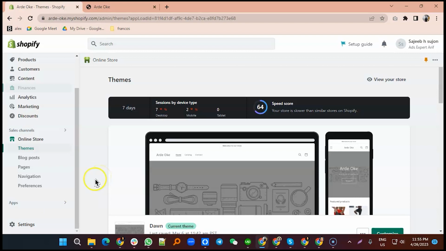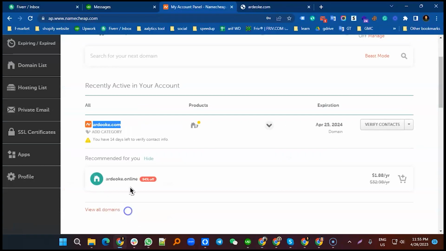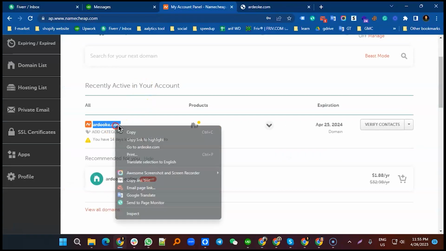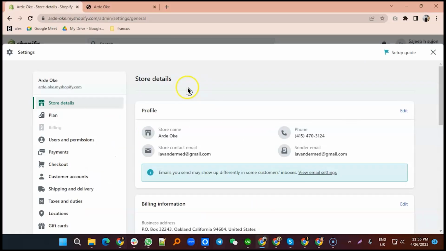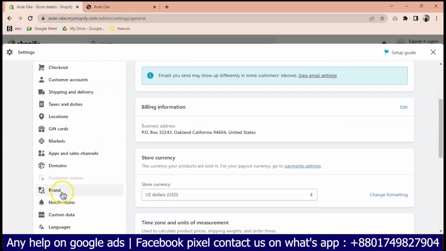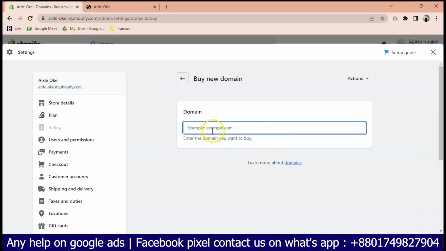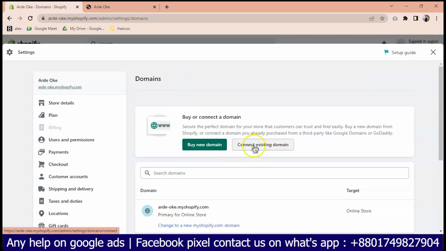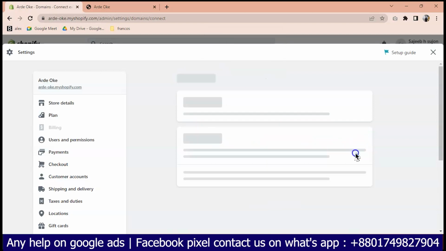In this tutorial I don't buy a domain on Shopify. I have already bought a domain on Namecheap, so I just need to connect our domain to our Shopify store. I copy our domain, go to our Shopify store, then go to the domain section and click buy a domain. If you want to buy a domain, click here, then search your domain, and Shopify will automatically connect it. But right now we are connecting an existing domain. So just put our domain name here, then click the next button.